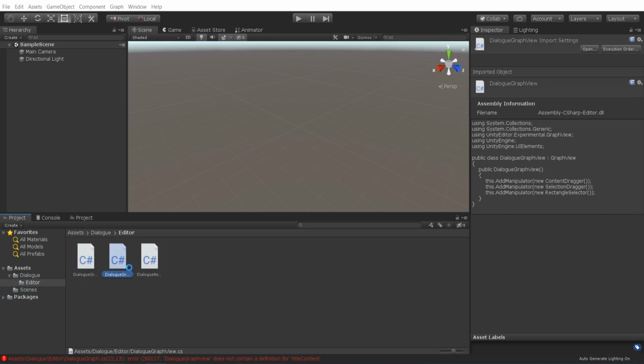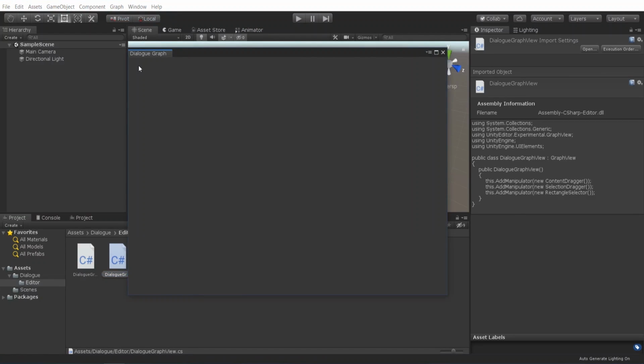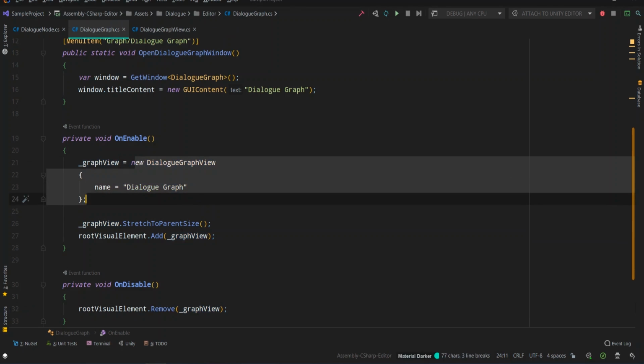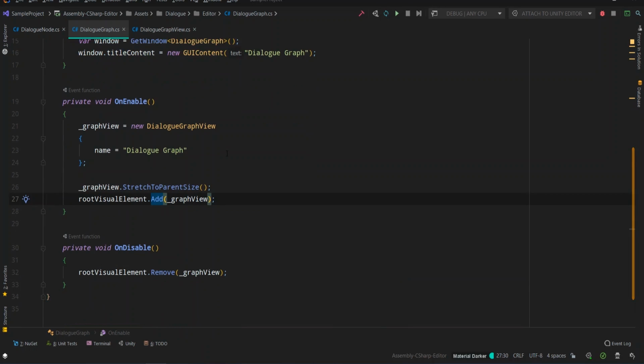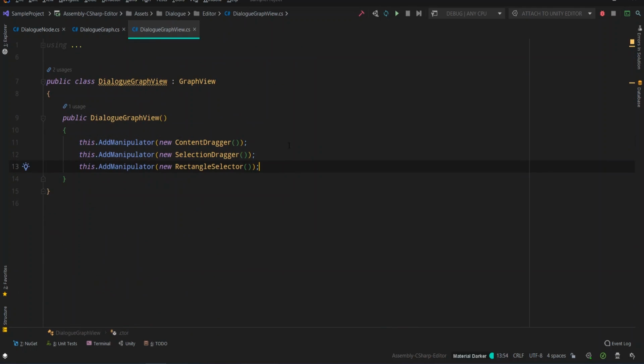Let's go back to Unity and try it again. Now, as you can see, I can click and drag my mouse to make rectangle selections. But to actually do the drag and drop, we need to have nodes, right? Yep, that's correct. Now, let's go back to the dialog graph view class and generate our first node.